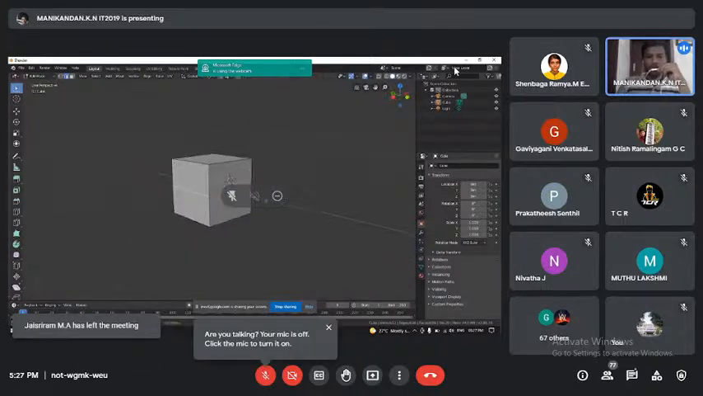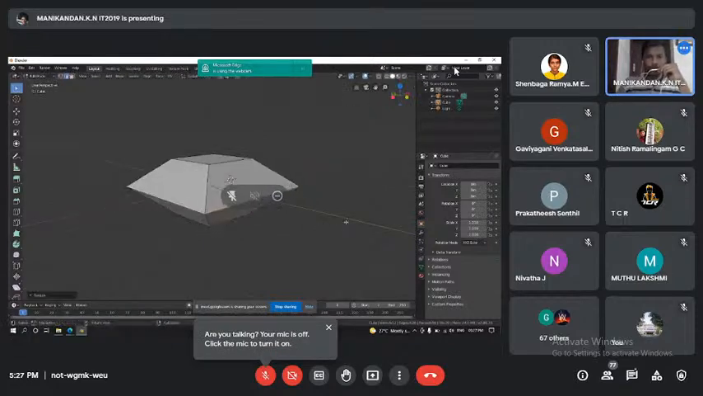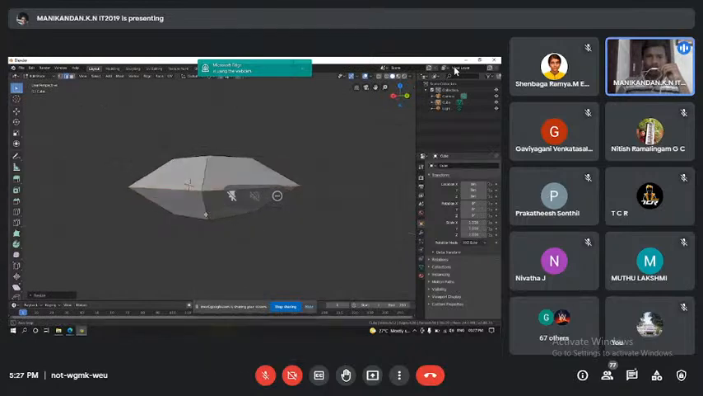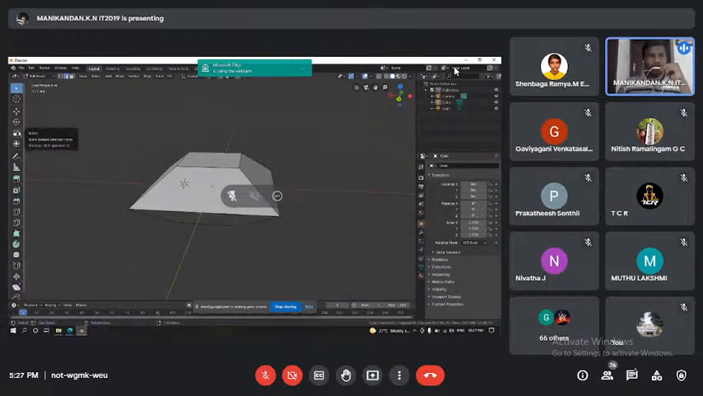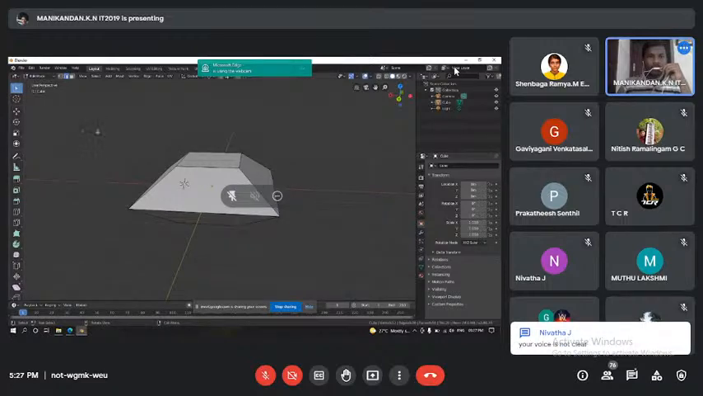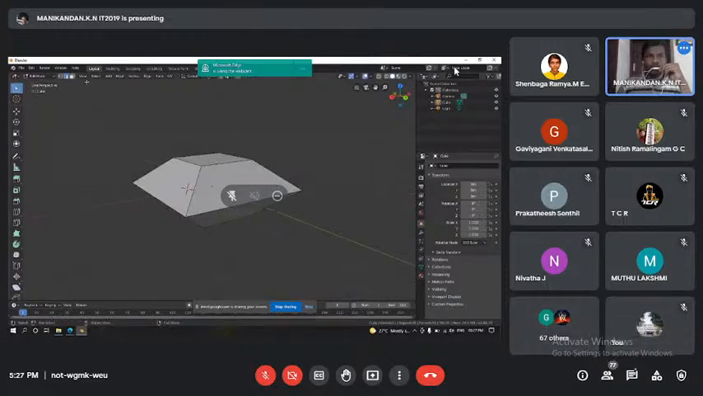Now I'll scale it. Like this you will get. Like this you can move and do any operations. We have seen move, rotate, and scale, but you can do many operations through the mesh selection mode. So thank you.